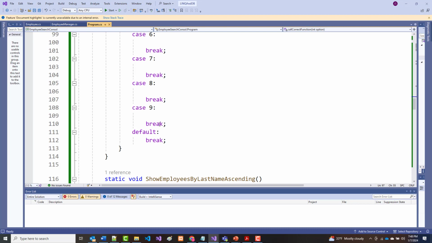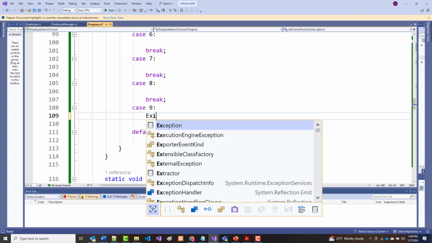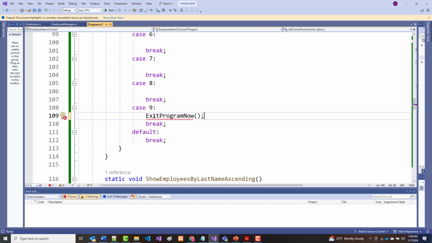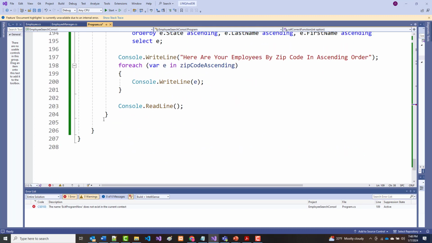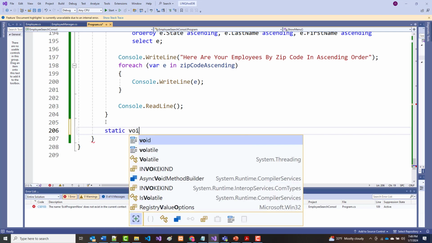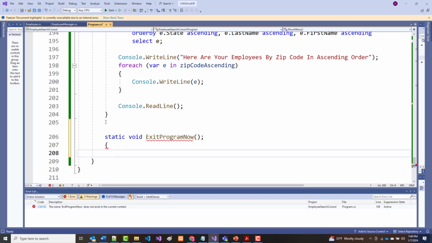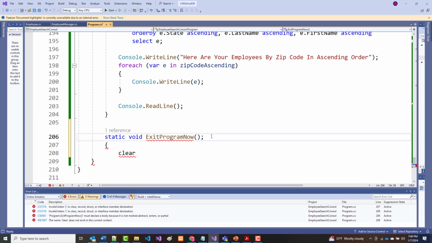So we want to call exit program now. Let's write that one next. So exit program now. All right, we haven't written it, which is why we're getting that error. All right, and down at the bottom, we're going to put it at the very bottom here. All right, so this is going to be static void exit program now. We will again clear. Oops, I don't need a semicolon there, sorry.